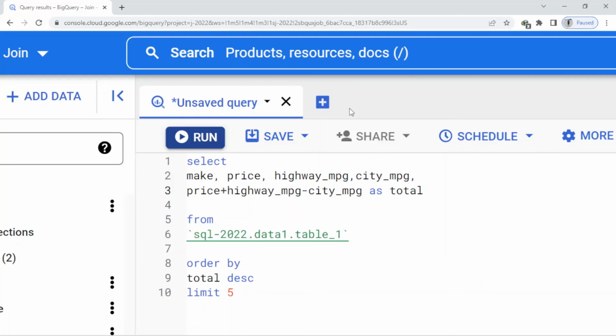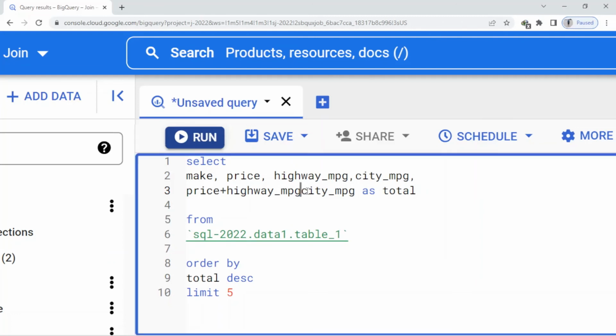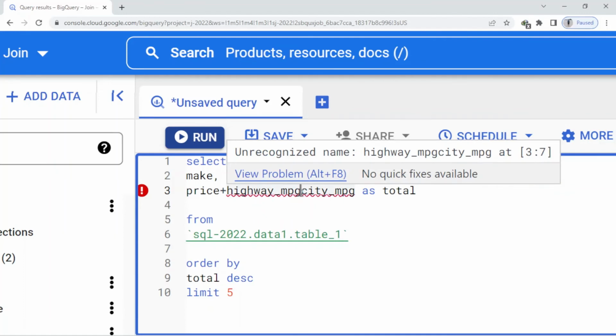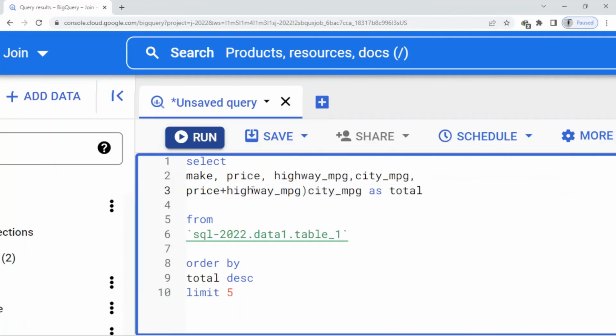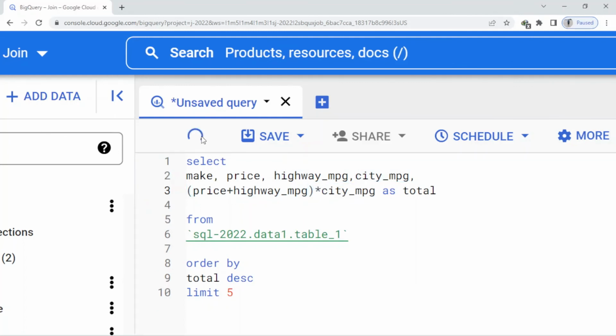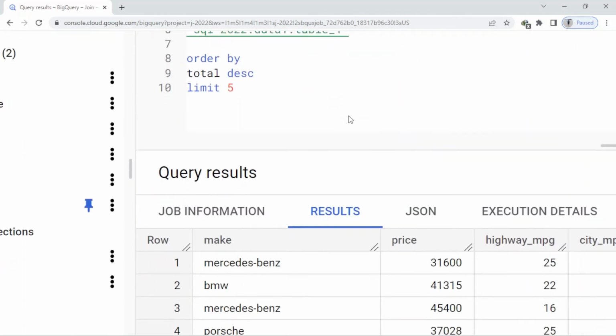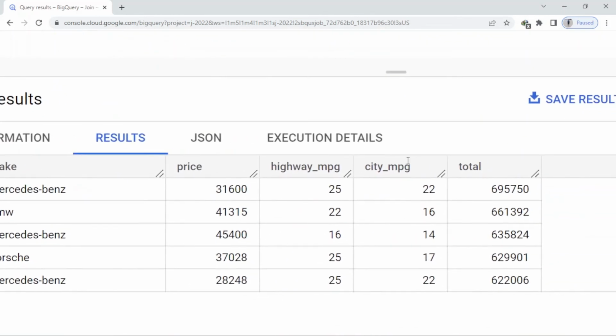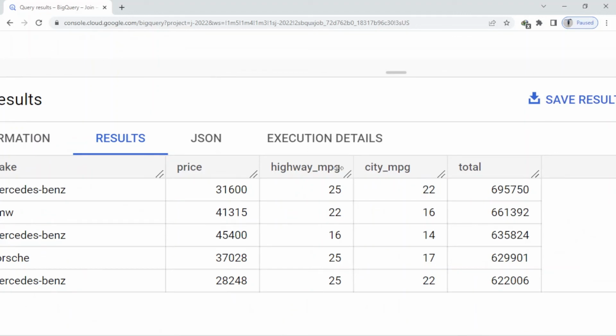If we have a longer formula, we can just put that inside a bracket. For example, I just want to add price to highway and also multiply by city. I put a bracket here and here, so I just add here, multiply this, just run this, and here it is. You can see the result.